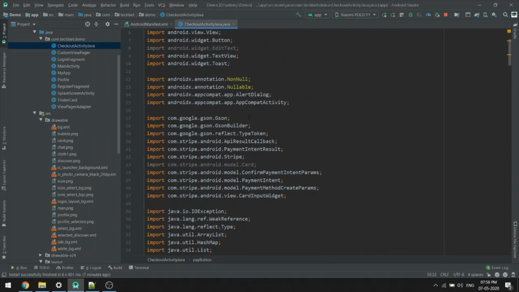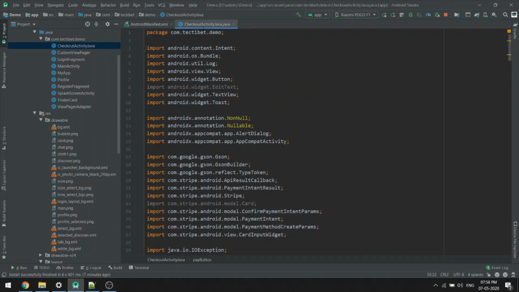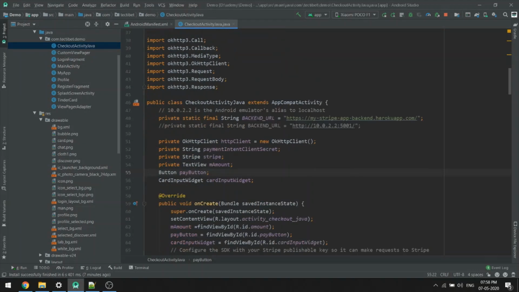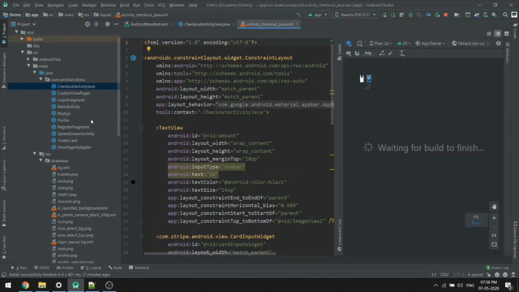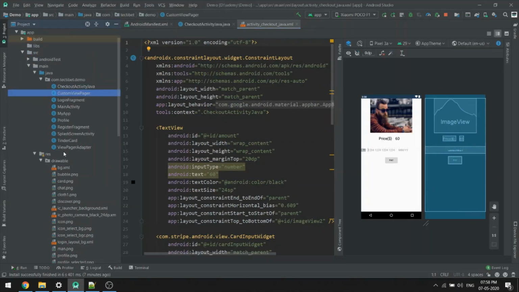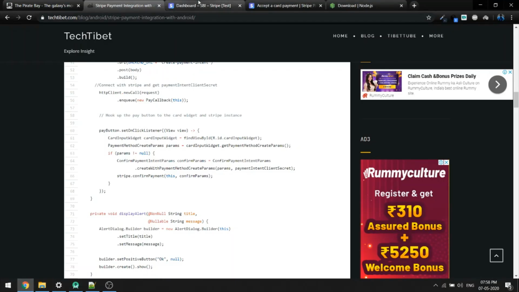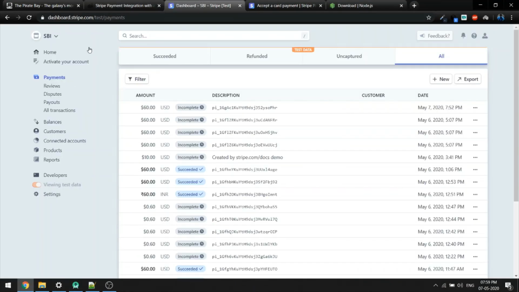So basically we have only one activity, that is CheckoutActivity.java. And if you go to the XML file, I have one XML file. Just ignore all this pager, this is my project, so only this checkout activity and this XML part, then I'll explain. Before that, you need to create an account for Stripe.